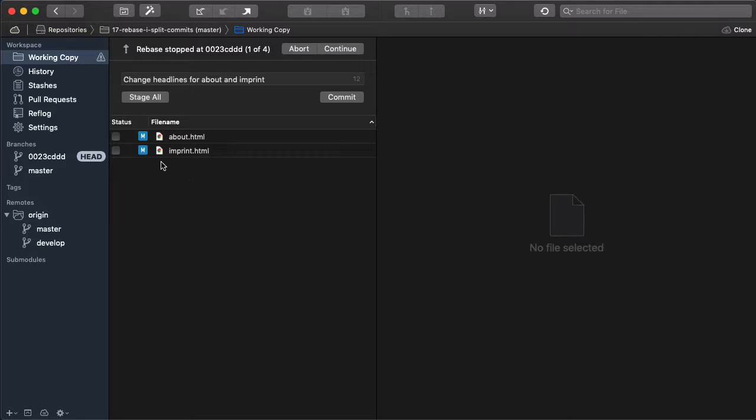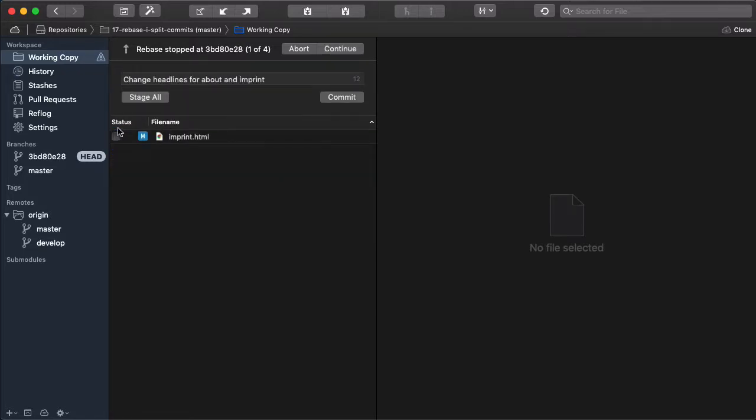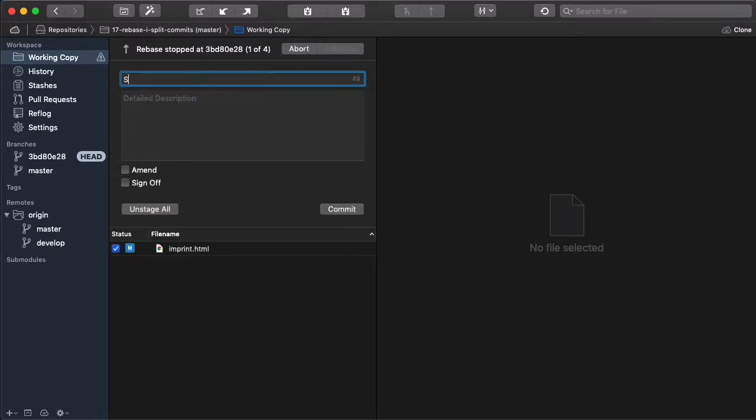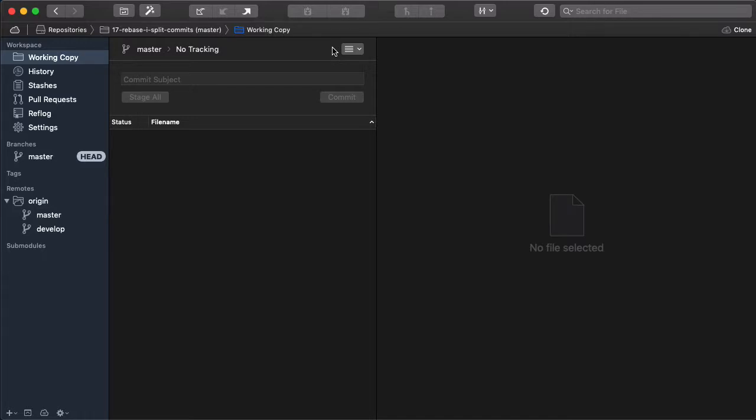For our example, let's just stage one of the changes and commit it, and then also stage and commit the rest, but in another separate commit. Finally, we have to finish the interactive rebase session by using the Continue button. And voila, that's all we have to do.